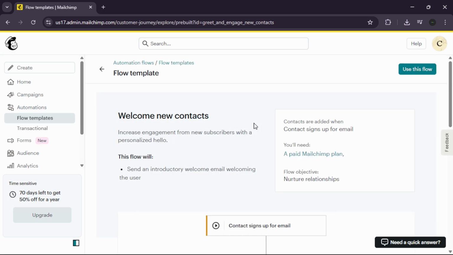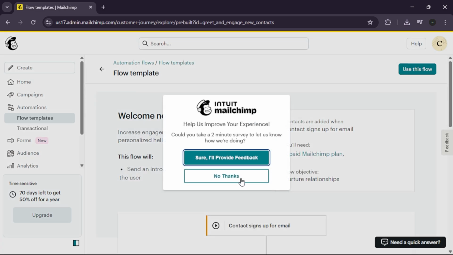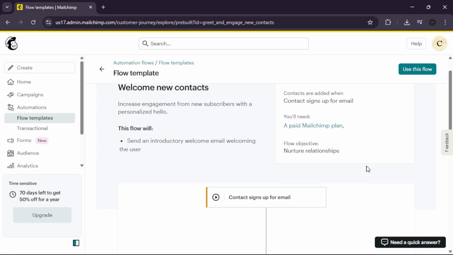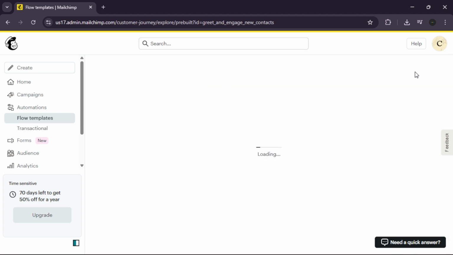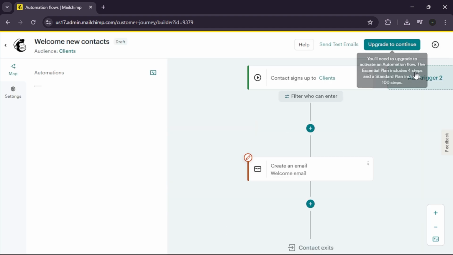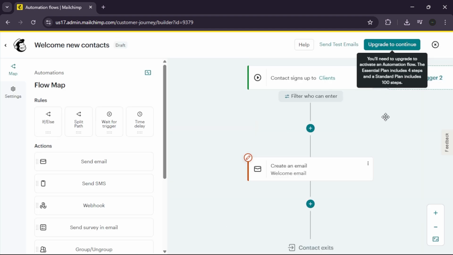Next, choose your starting point, the trigger. An automation cannot start without a trigger, a specific action taken by a user that kicks off the sequence. For a beginner guide, the most professional trigger is a new sign-up.